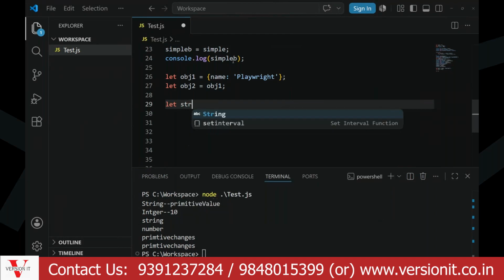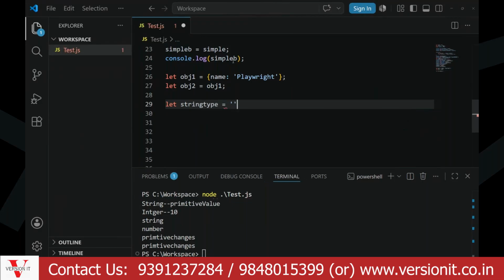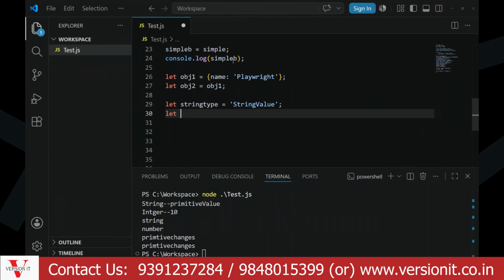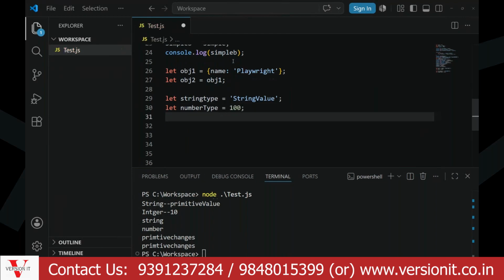Let string type. I'll mention something like this, a string value. So this is a string type. I will mention that number type. I'll mention something like 100.